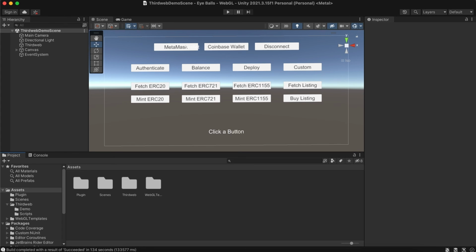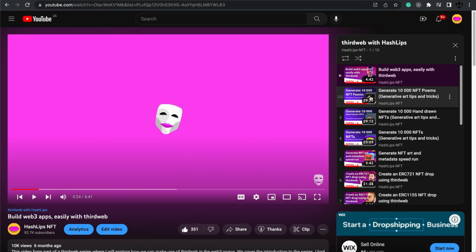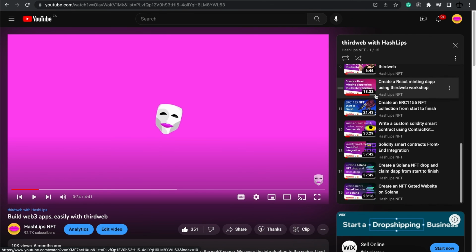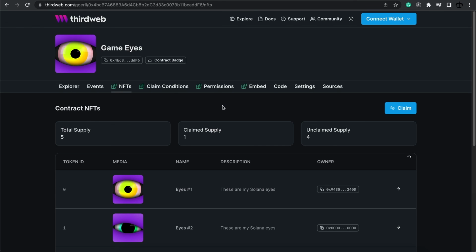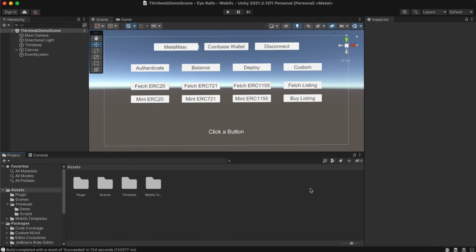But in the meantime, because we are going to work with cool functions on how to mint from contracts, how to interact with them, I highly recommend watching some of these videos where we create an NFT collection. In particular, maybe these two videos over here in the Thirdweb with HashLips playlist. You just need to have basically an NFT collection on Thirdweb. And I do explain how to get to this point, because we are going to use this NFT to token gate our game.